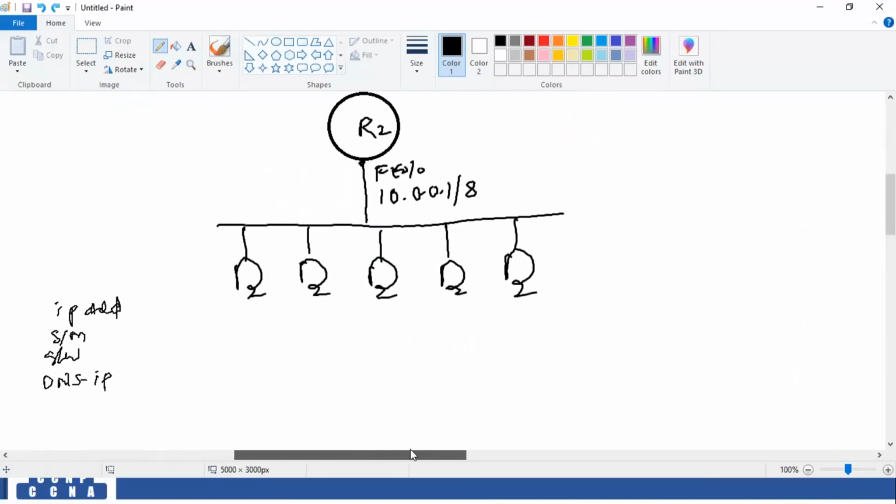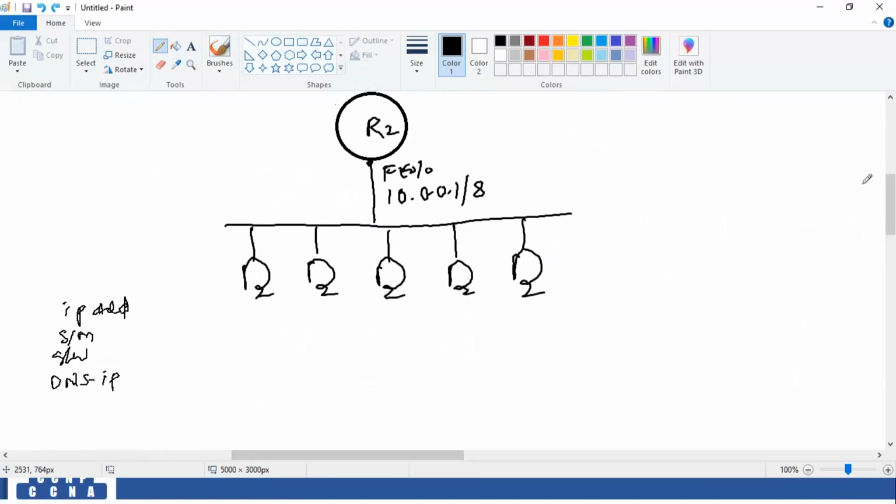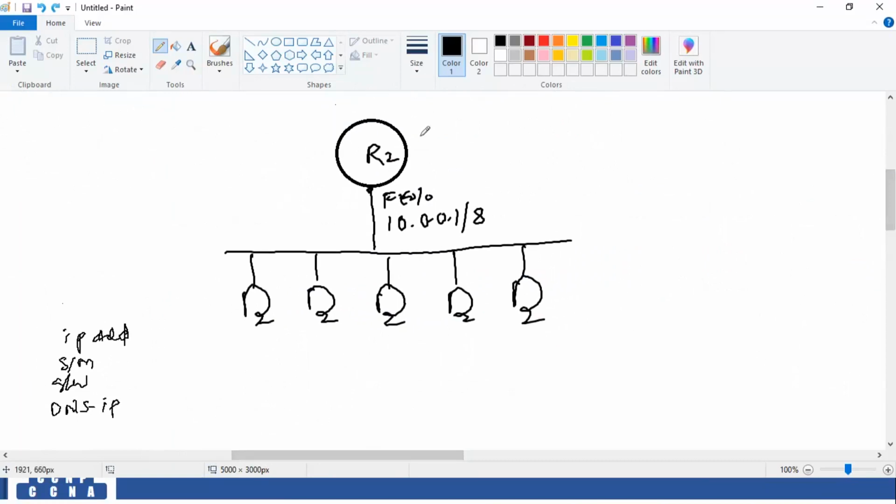Okay. But in our case, we can configure DHCP on a router also. So the router can provide automatic IP addresses for clients. So how do we enable DHCP on routers? Once you've enabled DHCP, the router will automatically provide the IP address, subnet mask, default gateway, and DNS IP for all client machines. Got it?